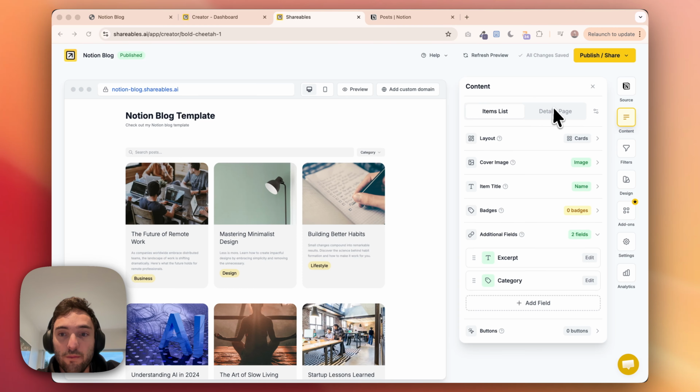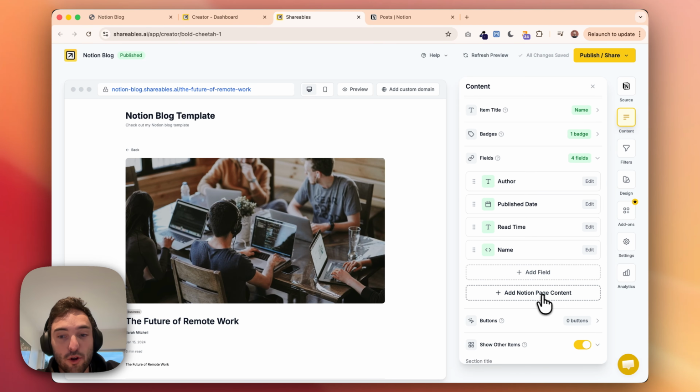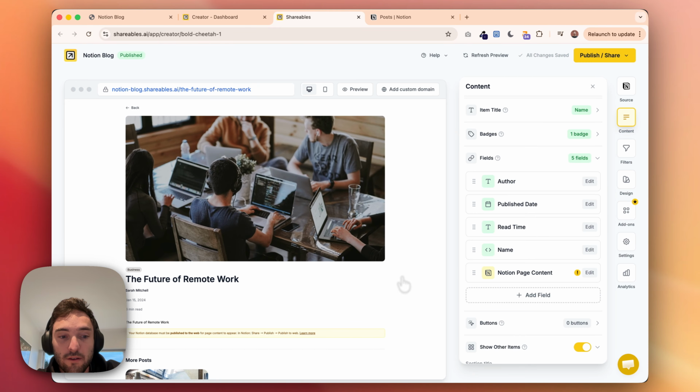So if I go to my details page here and then go down to fields, I can add Notion page content. This will only appear if the integration you're using is Notion. Once you've done that, a new field will be added, and you may see a little warning sign here, or in your widget, see this bit here which says your Notion database must be published to the web. This is really easy to do.